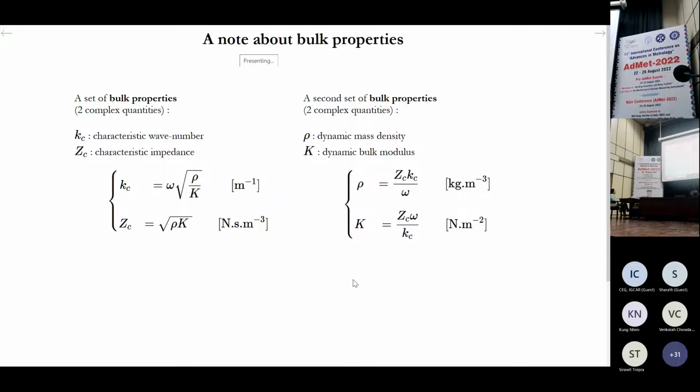So just before discussing more about the porous metal and the relation between the microstructure parameters and the surface impedance or the sound absorption, for example, just a note about the bulk properties we are using. Usually when we are dealing with porous material, we are using two complex quantities, which are the dynamic mass density and the dynamic bulk modulus, so rho and K. They are linked with the characteristic wave number and the characteristic impedance with simple relations, as you can see.